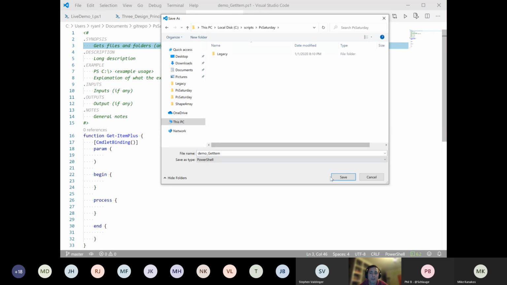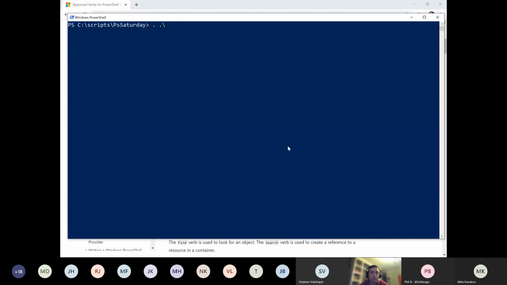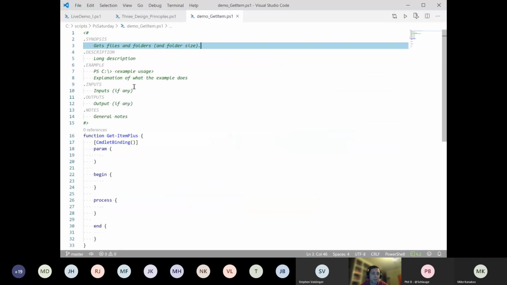All right, let's work out of here. Okay. Help Get-Item. There we go. There you can see we've started to make this discoverable. We haven't done much with it yet, but okay, we've got our basic shell going here of a cmdlet.